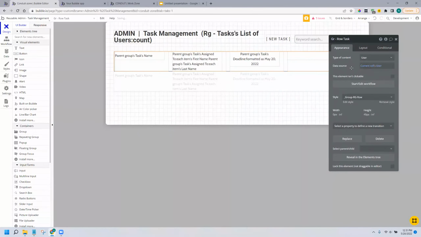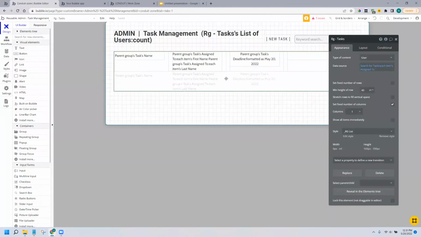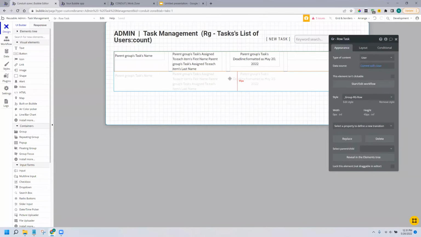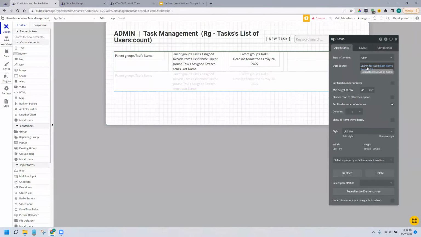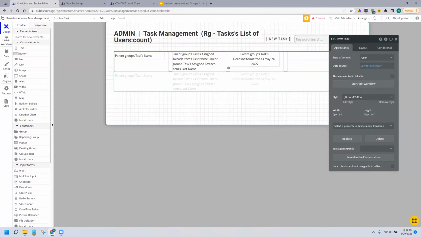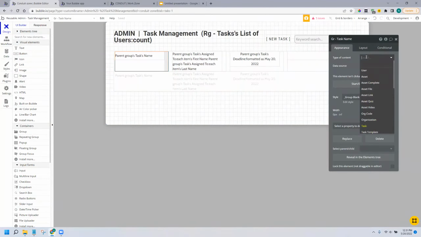But yeah, what you want to do is absolutely accomplishable just through the data source of the repeating group. Now we're trying to look at data for each user. Right. So we're looking for tasks. Each item. Go to parent group's task name. The text that you have. This is actually a group within a group, but yeah, no worries. So the task is looking for the parent group's users.